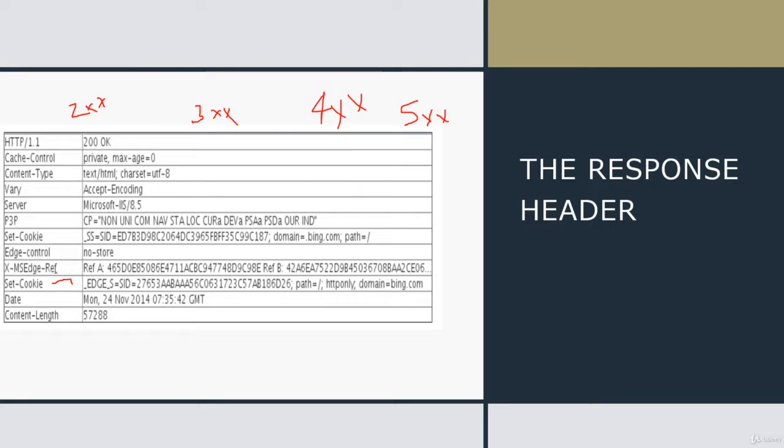Then we have Server. This is very important, very juicy data for penetration testers. As you can see here, this field is of interest to the penetration tester and will help in the recon phase of the test. It displays useful information about the web server hosting the website, which here is Microsoft IIS 8.5.